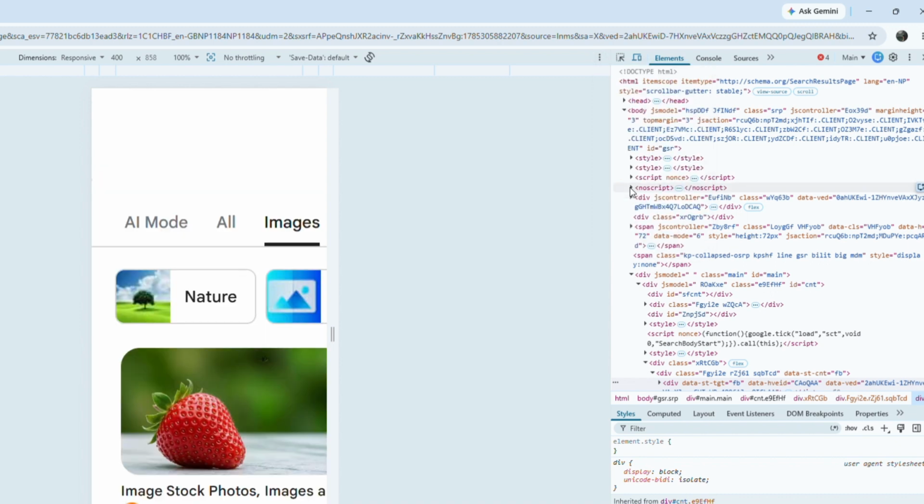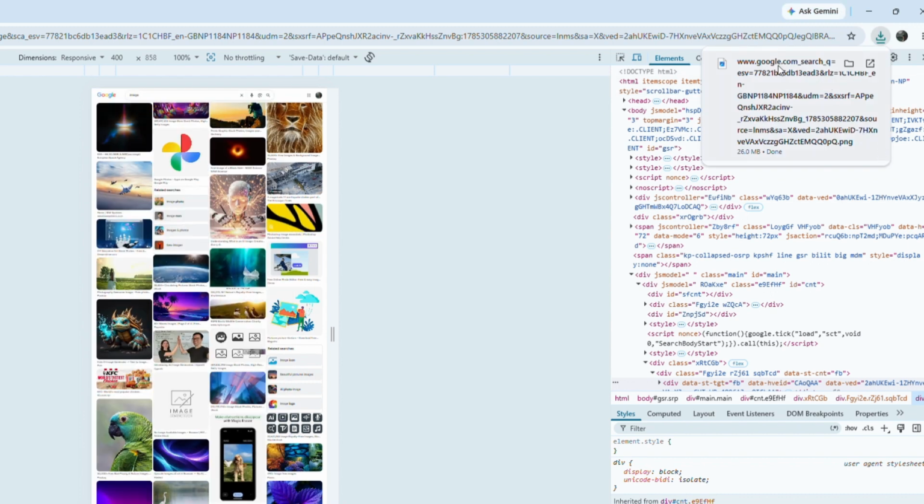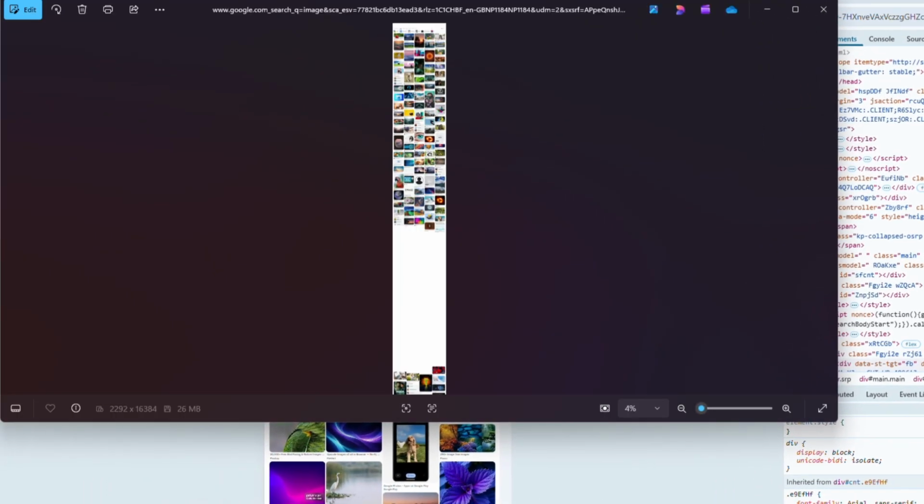Your browser will automatically capture the entire web page, including the content that isn't visible on your screen. Once the capture is complete, the screenshot will be downloaded automatically as a PNG file. Open the downloaded image to view it. You can zoom in to see every part of the page in high quality.